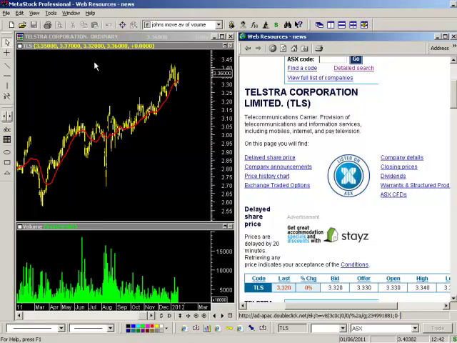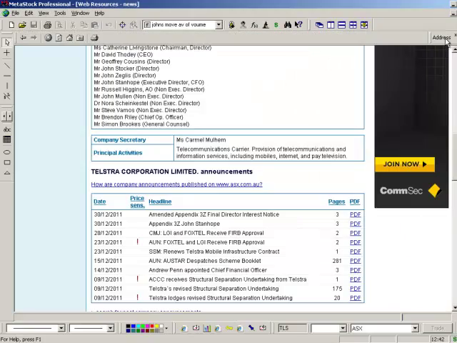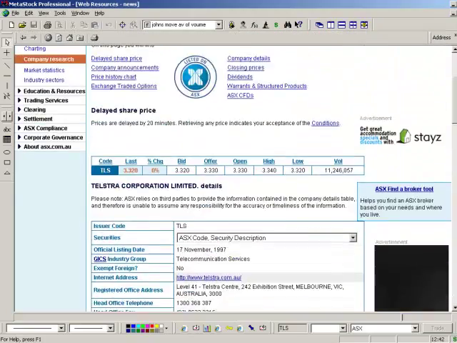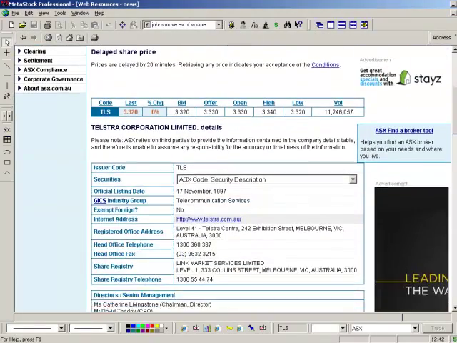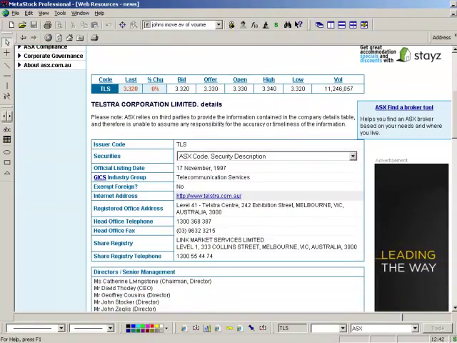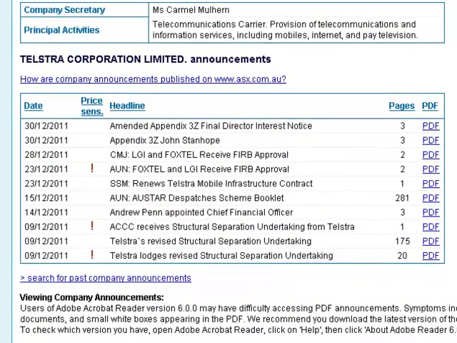Okay, you can see I've got my normal chart on the left hand side in Metastock, but I've also got this additional information about the chart on the right hand side. In this example it's Telstra Corporation, and this information is actually coming from the ASX website. If I just extend it here, you can see some of the different pieces of information. For example, the directors and also the news announcements or the headlines, and this is what I'm interested in.